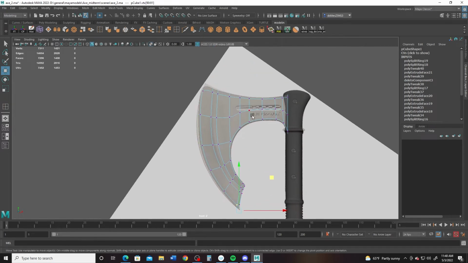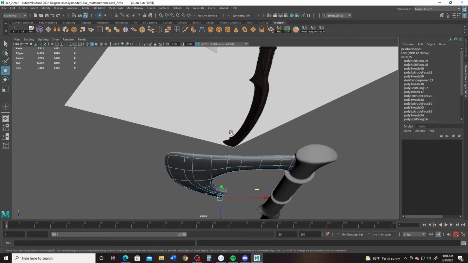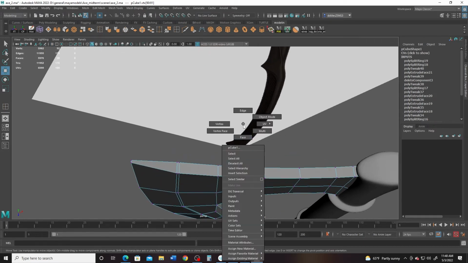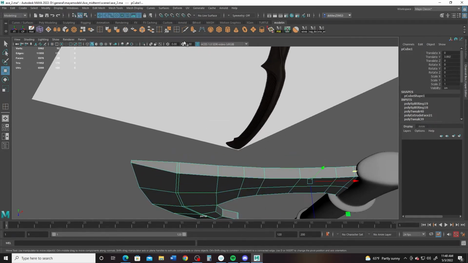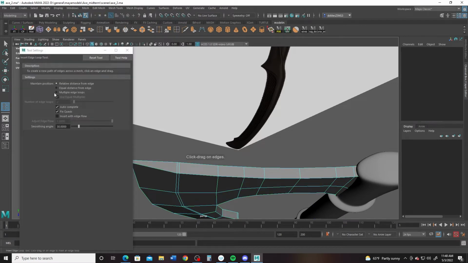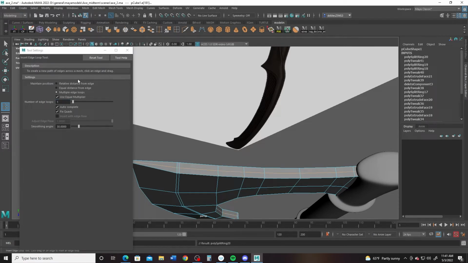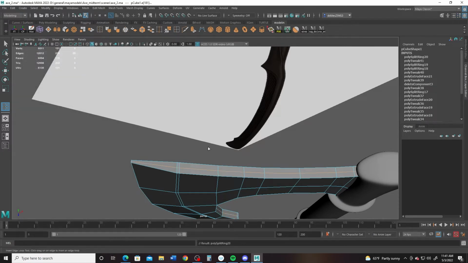Okay. So what I want to do is come over to here. Let's go to object mode. We'll double click this. I'm going to type in 1. This is the insert edge loop tool. Go to multiple edge loops, type in 1, and then just click here so you get an edge down the middle, and then reset the tool and close it.